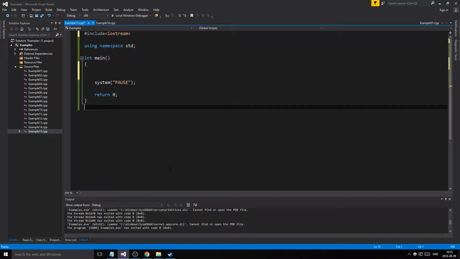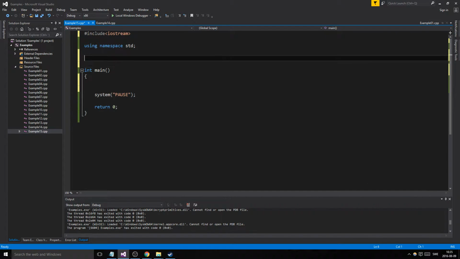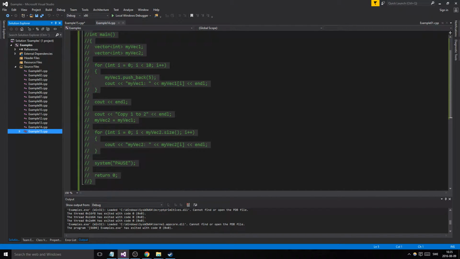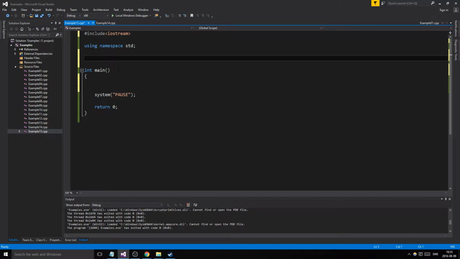As example 15, we're finally getting started with functions. So this is just a really quick function introduction, what functions are and what's going on. Make sure you comment out all the other main stuff and that you're ready for this amazing tutorial, okay?